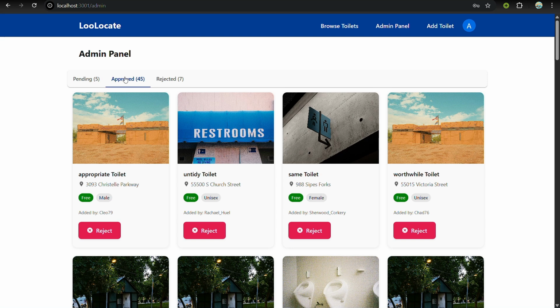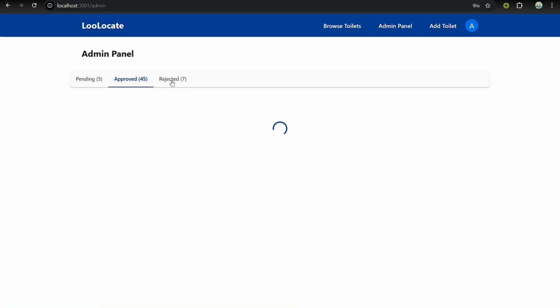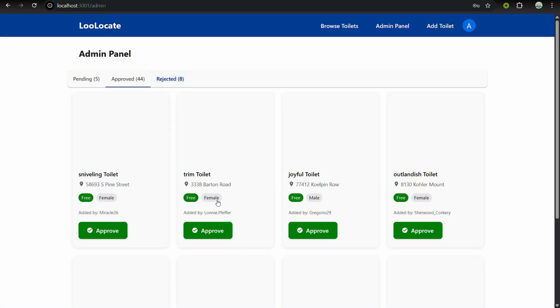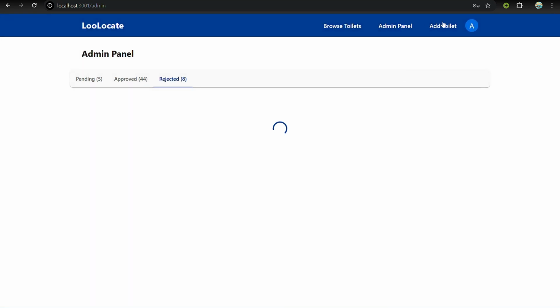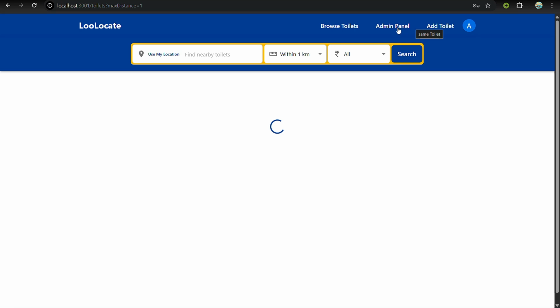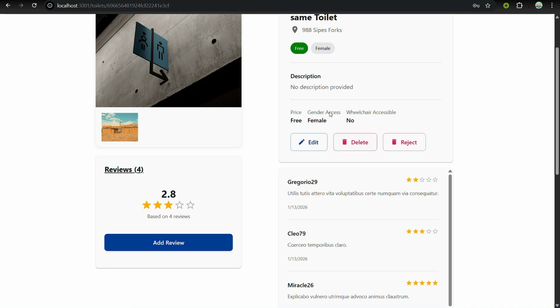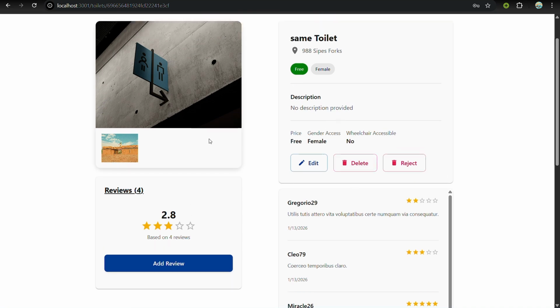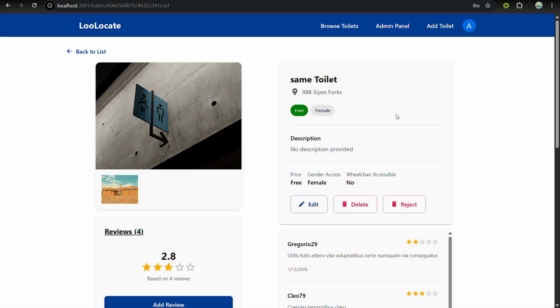So I can reject any toilet, and I can also approve the rejected toilets again. So this is the feature where the admin can manage every toilet. If I click on browse toilets with the admin account, and I go through one toilet, you can see that even though this toilet was not added by the admin, there are edit, delete and reject buttons. So the admin can delete any toilet, and he can update any toilet.